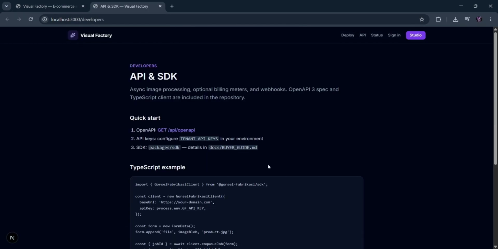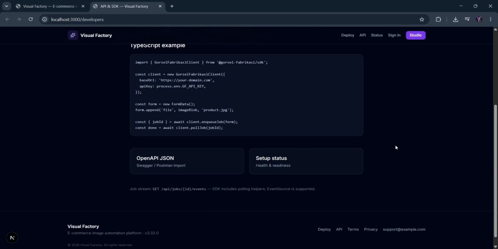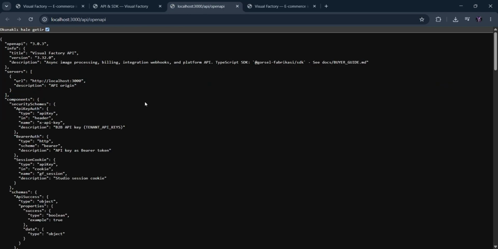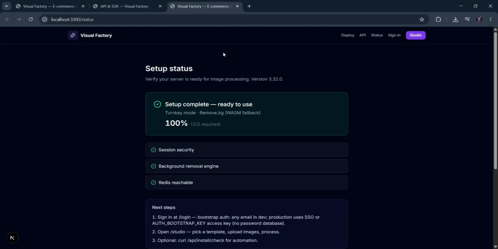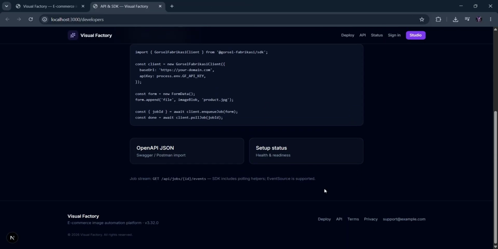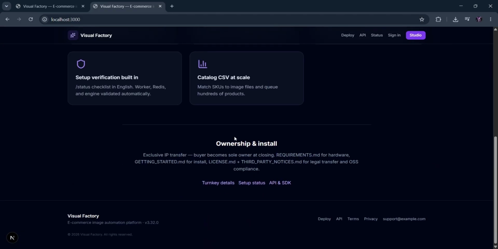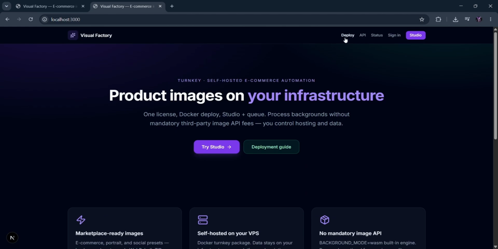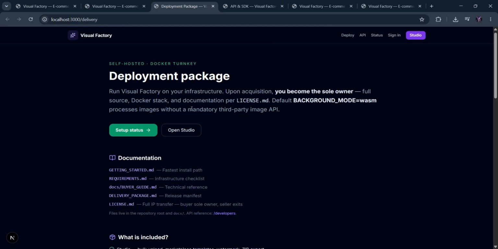The Hero section states the core value proposition. The label reads, Turnkey, Self-Hosted E-Commerce Automation. The headline is, Product images on your infrastructure: processing, storage, and data remain under the buyer's control. The subtext explains the operating model: Docker deploy, Studio plus Q, and background processing without mandatory third-party image API fees.